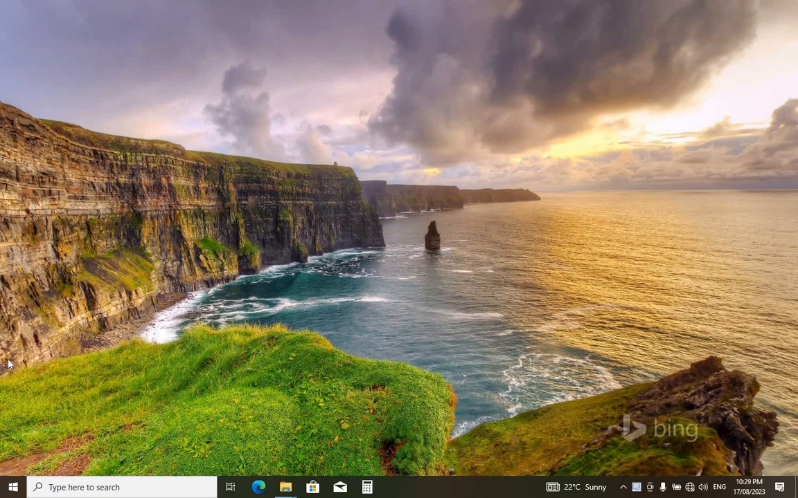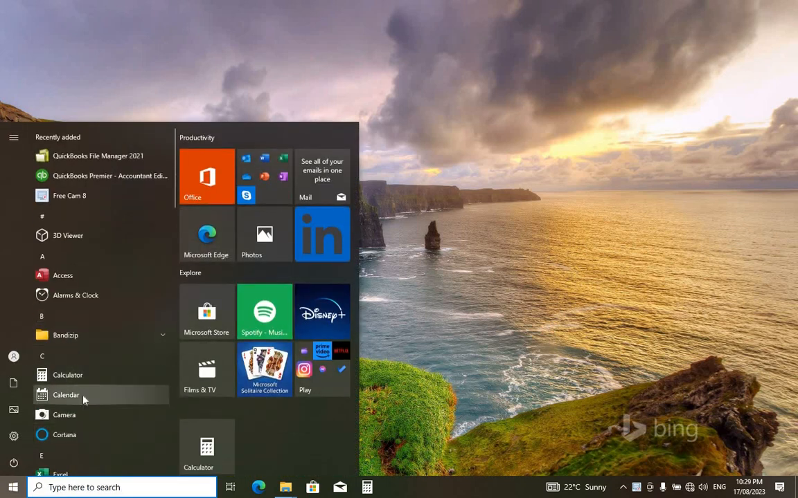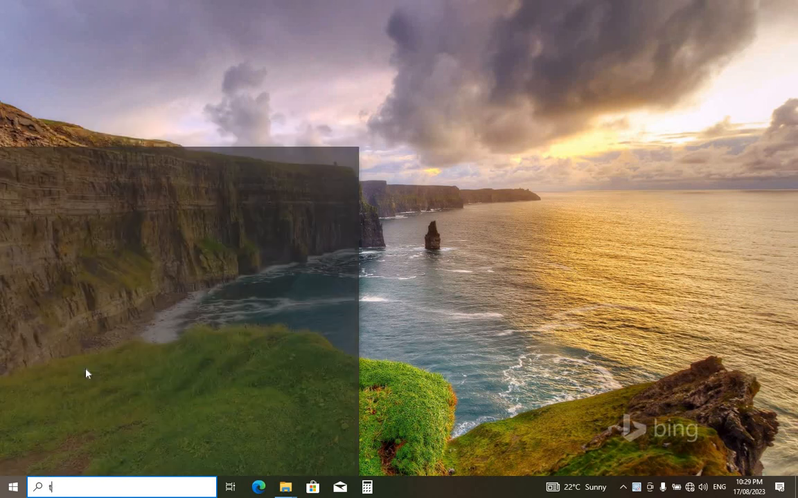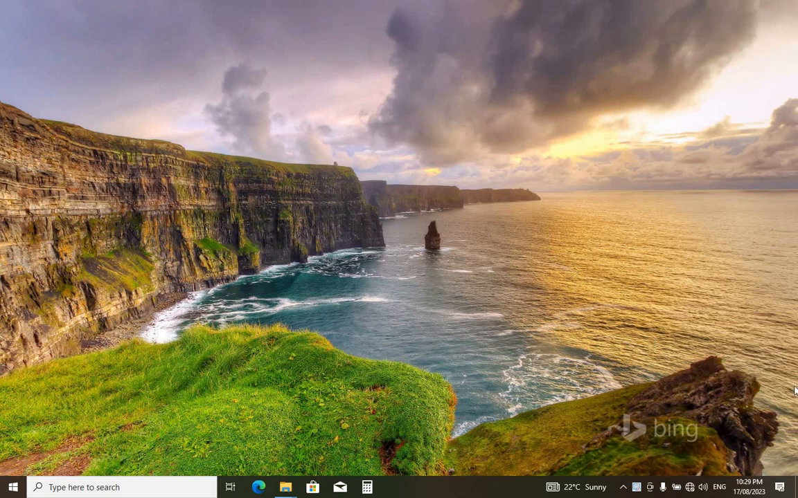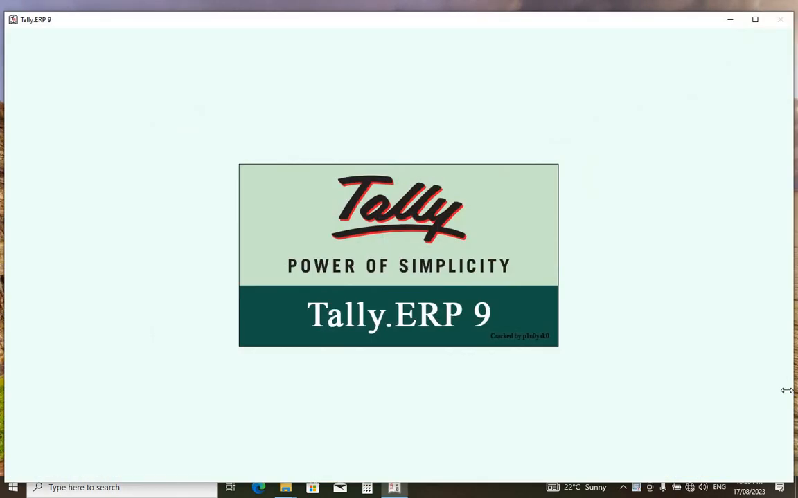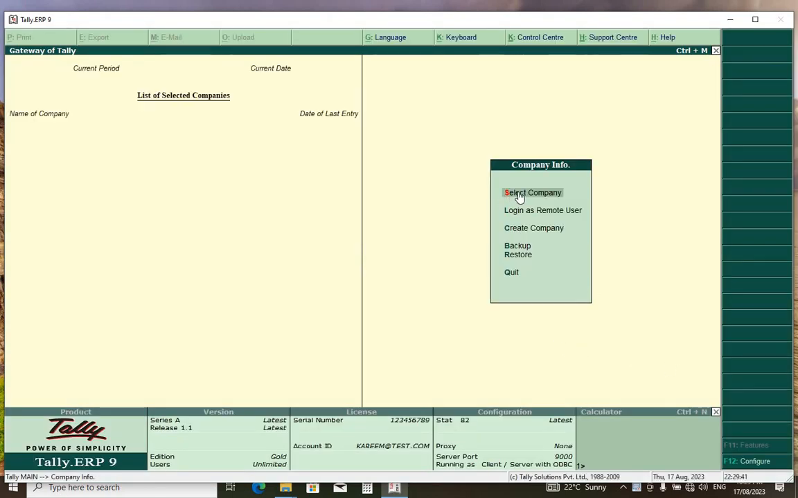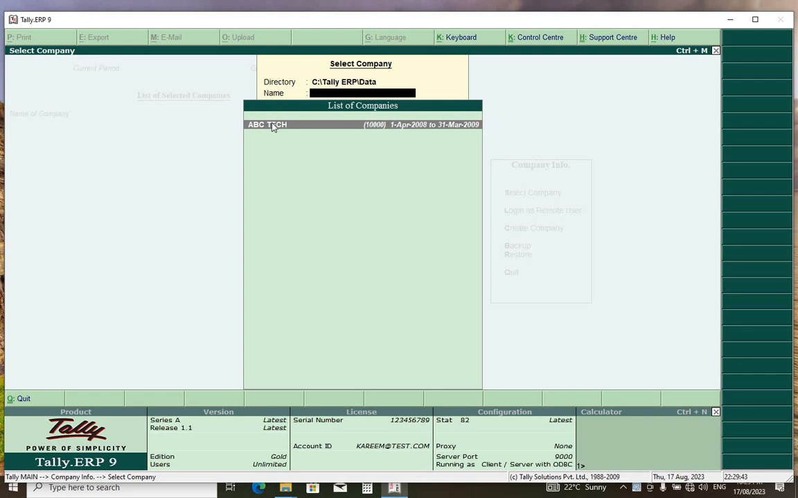Today we are learning how to correct price errors in the Tally ERP9. You go to your program. You select the program. You select company.